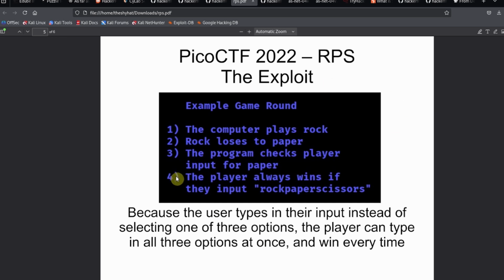Because the program actually doesn't check to see if there's only one thing the player inputs, because the player gets to type in their answer. So if you type in rock, paper, scissors, and it's searching for the word paper, it'll always find it in here. And in fact, if it chose scissors, it'll find rock, and if it chose paper, it'll find scissors. Because the user types in their input instead of selecting one of 3 options, the player can type in all 3 options at once and win every time.